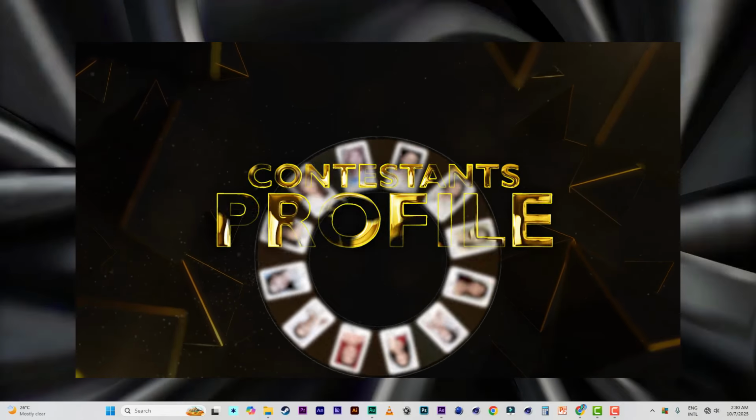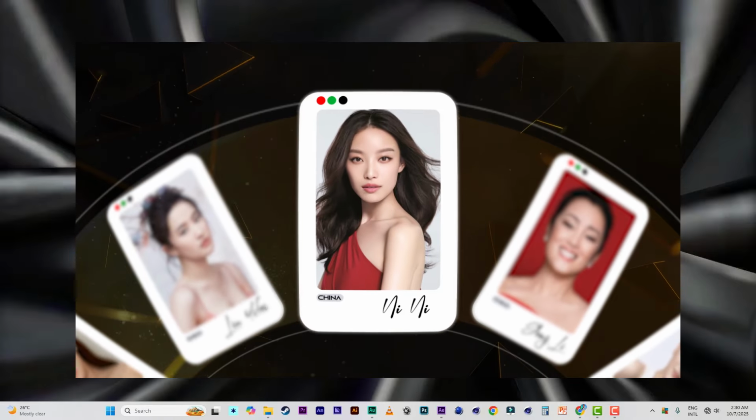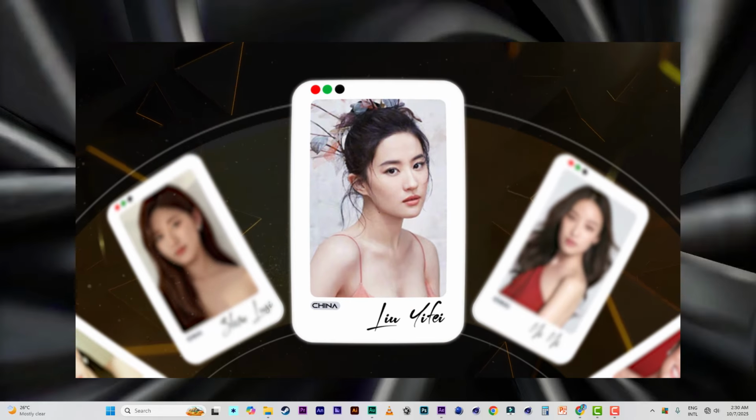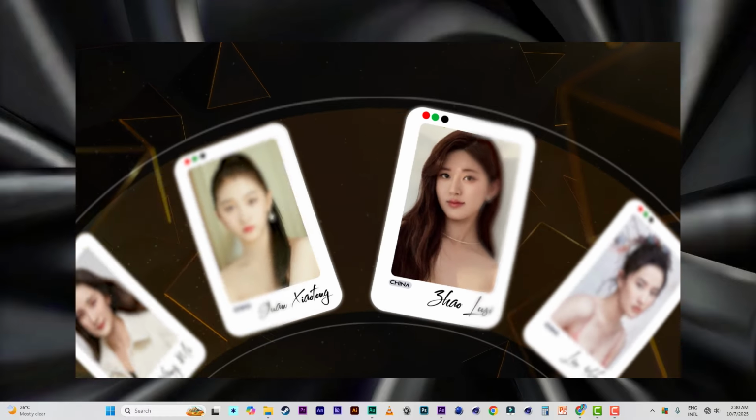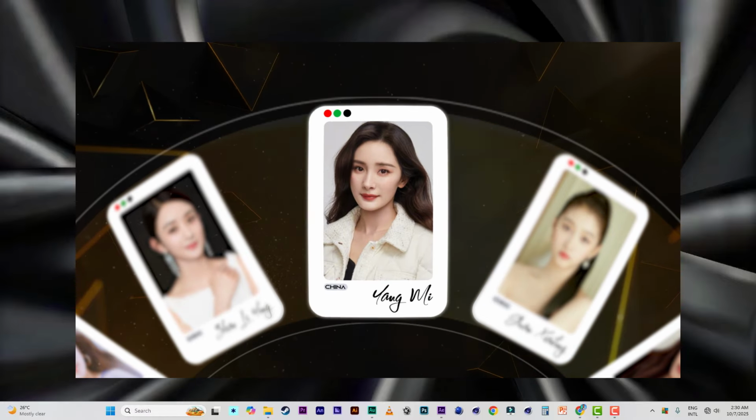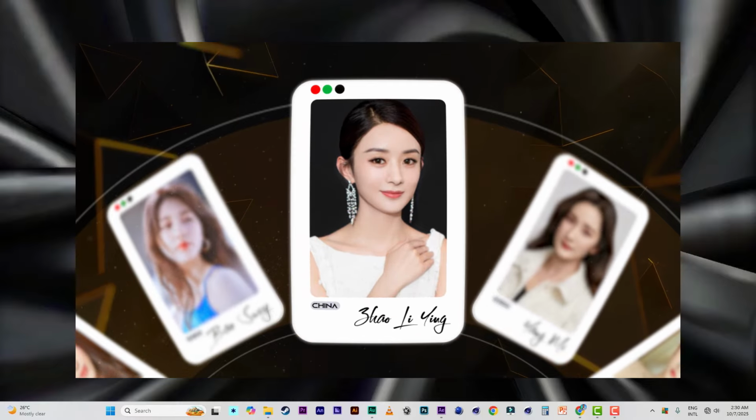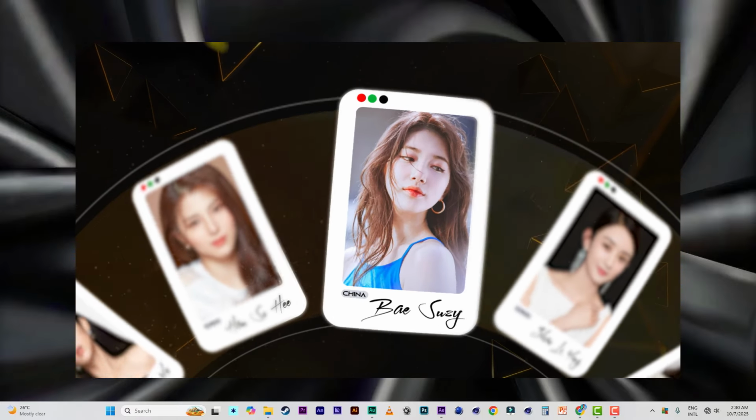So on this episode, we will be taking a look at creating another version of the Contestants Carousel reveal, which happens to be a 2D style. Unlike the previous style, this style happens to be simple and quite elegant.